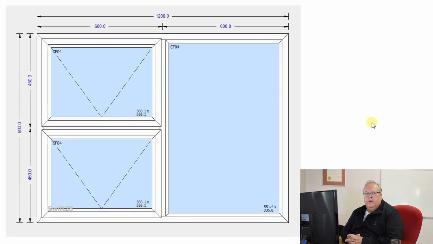It's going to be called Window 02. It's also 1200 wide by 900 high, but this time I have got 2 top hung sashes on the left hand side of that frame. Okay, my mullion is still sitting in the middle, 600 by 600.